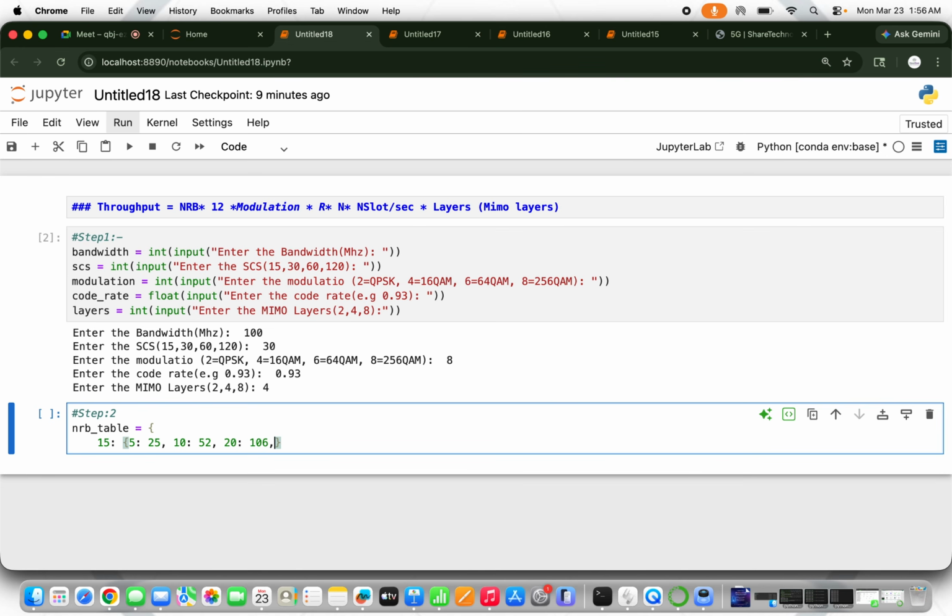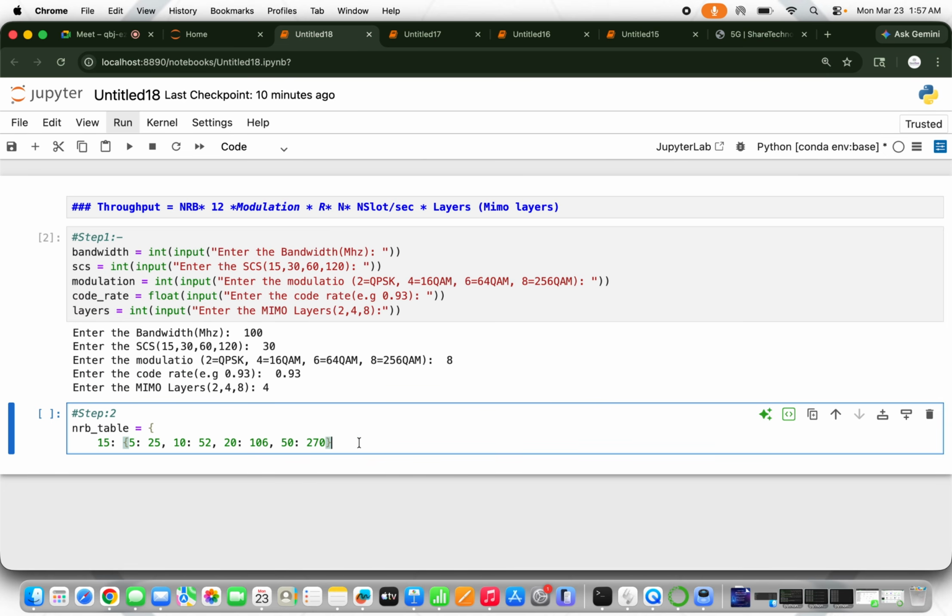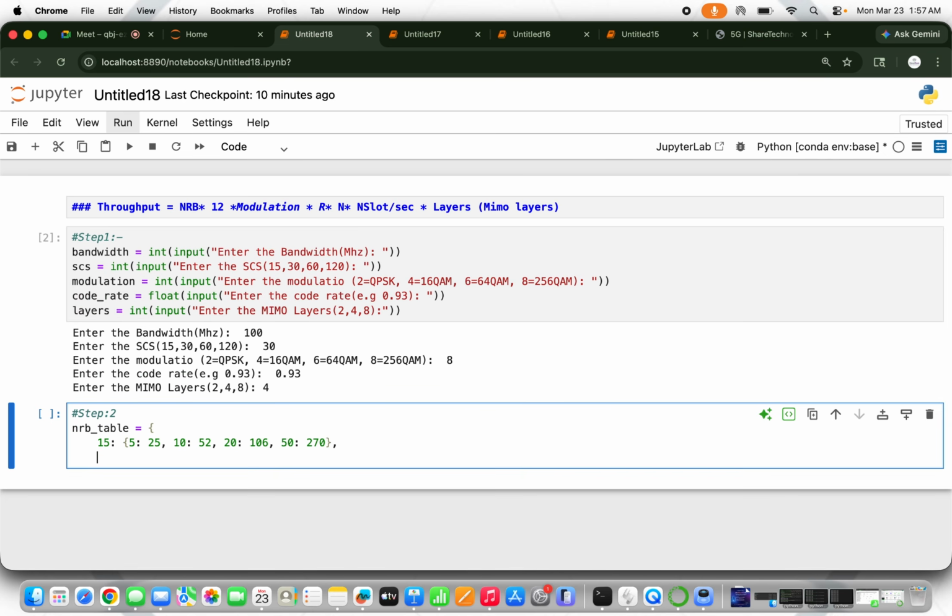Now let's add some more things. If it is 50, how much will it be? It will be around 270, I think, for the 15 kilohertz. For 50 it is 270, right? Let's not import everything. I'm going to import only some of the things, otherwise the video will become too long.